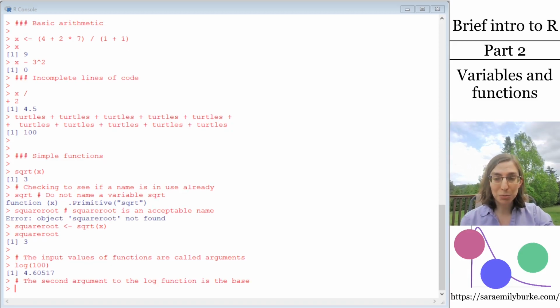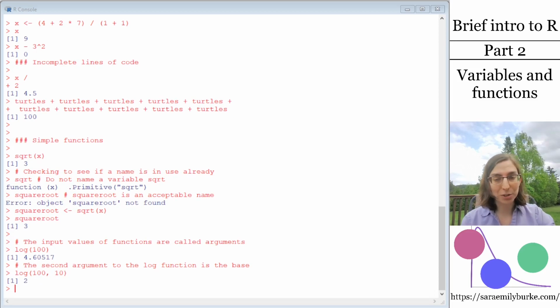The second argument to the log function, which I didn't specify there, is the base of the logarithm. So if I do log of 100, comma 10, then I get 2. The comma indicates that I'm moving on to another argument. The first argument is the number to take the logarithm of. The second argument is the base to use for that logarithm. So of course log base 10 of 100 is 2.